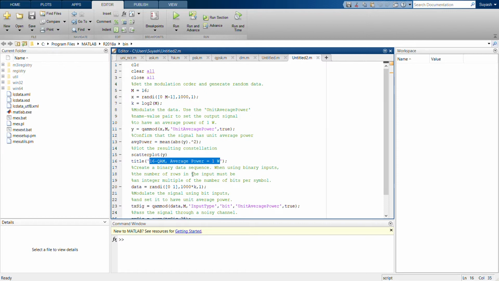Now we create a binary data sequence. When using binary data inputs, the number of rows in the input must be an integer multiple of number of bits per symbol. So we create a variable data that will have random values.